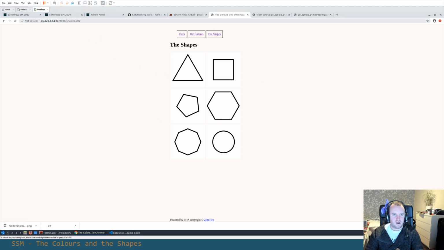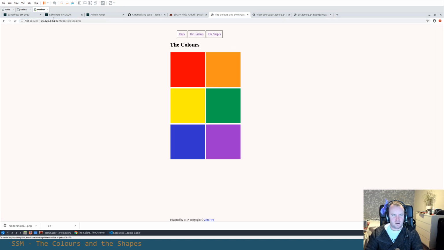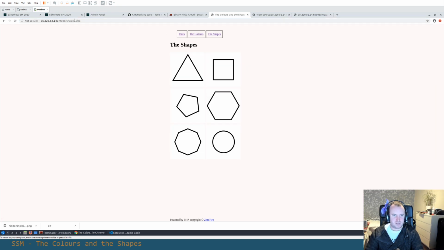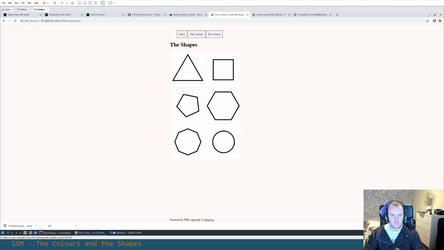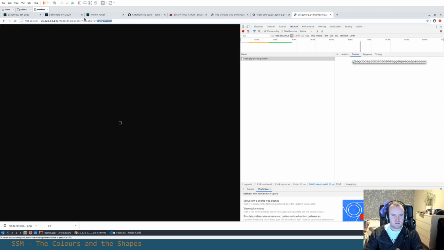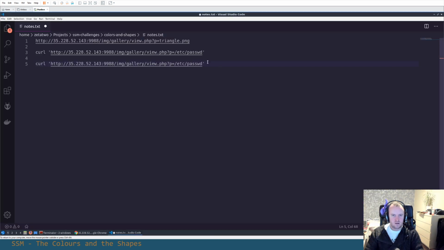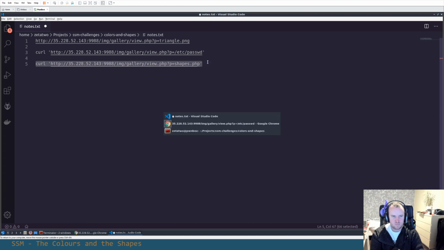So for example, there is this shapes.php. So let's try to read that one. And where is that one? So let's say this is running in this gallery directory. What happens if we run just shapes.php?